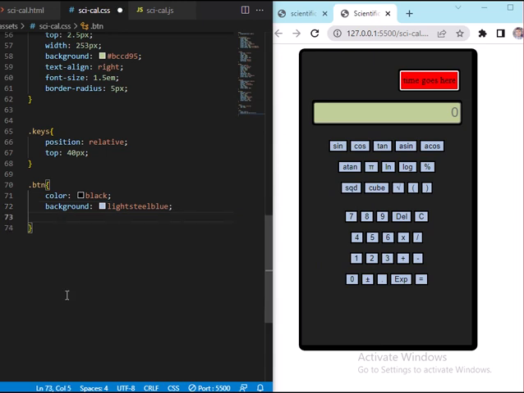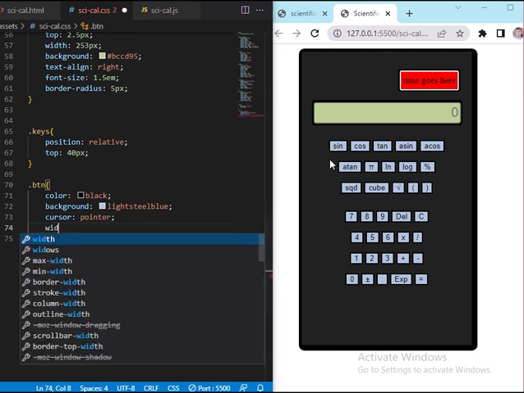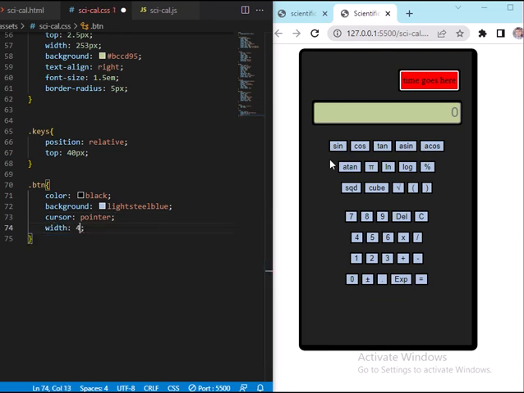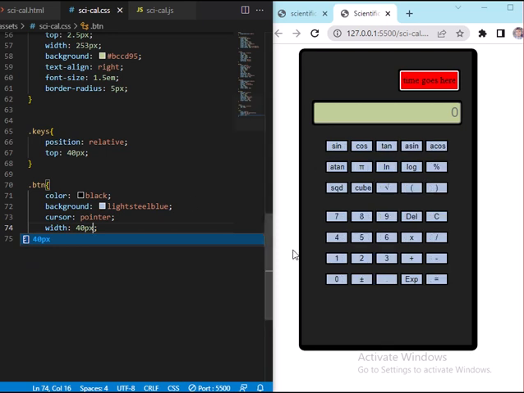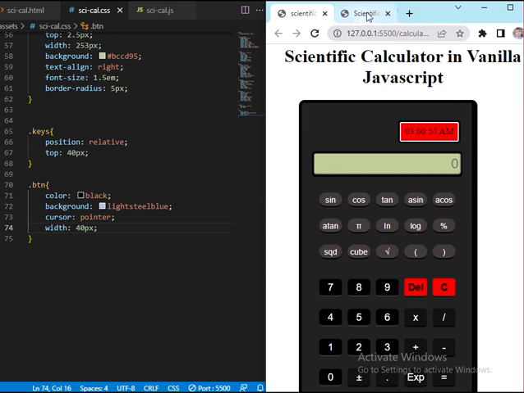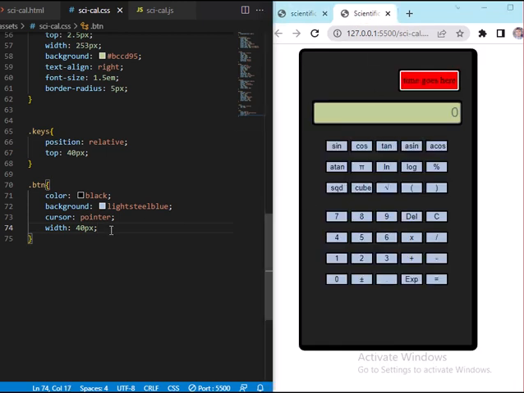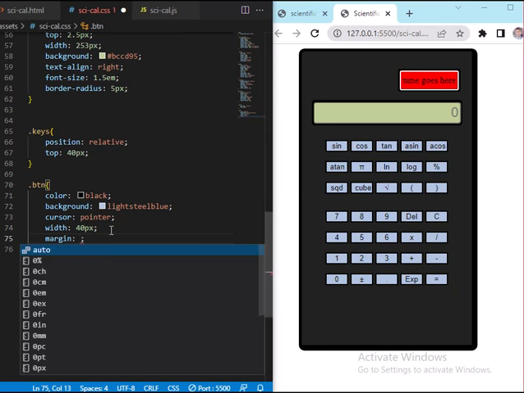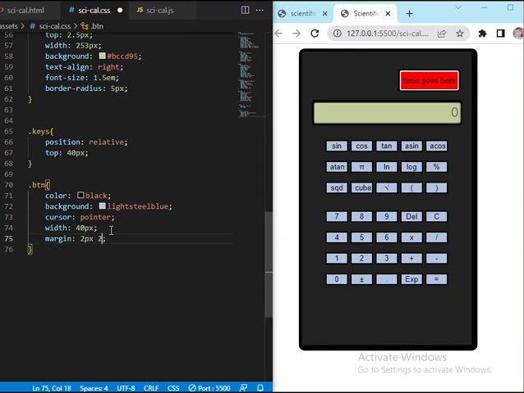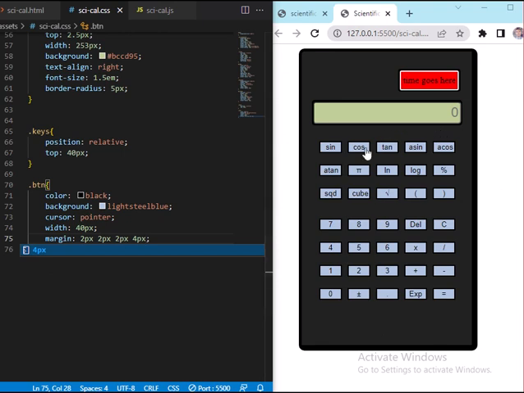So the next thing I'm going to do is the cursor. When someone hovers over this button, I want the cursor to change to a pointer, so I will just add cursor to be pointer. And the next thing I'm going to add is a width to the buttons, a width of 40 pixels. Save the changes, so you can see what we have. I think we're almost close to this, but okay, so we had a width of 40 pixels, and we add a margin: top 2 pixels, right 2 pixels, bottom 2 pixels, and then left to be 4 pixels. So if I save the changes, yeah, you can see they've all spread out.